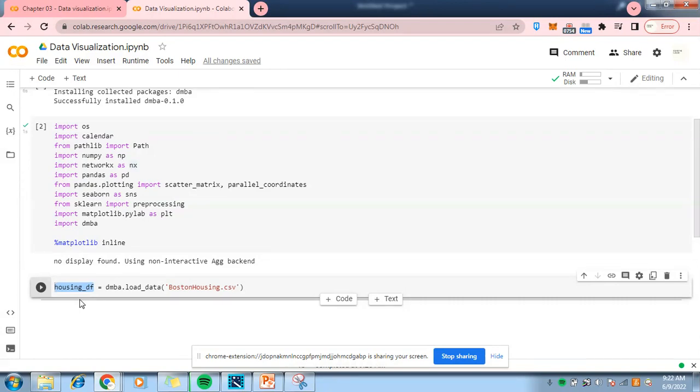And here we put df in our variable name to indicate that this variable will hold a data frame. So a data frame is a two-dimensional labeled data structure with columns of potentially different types. We can think of it like a spreadsheet or table, or a series of objects, and it is generally the most commonly used pandas object.